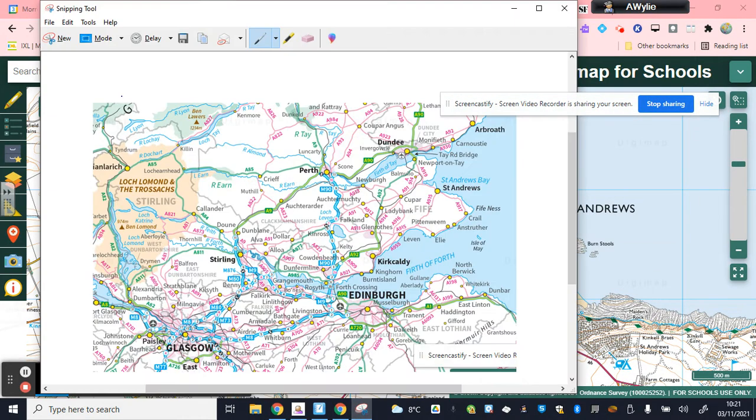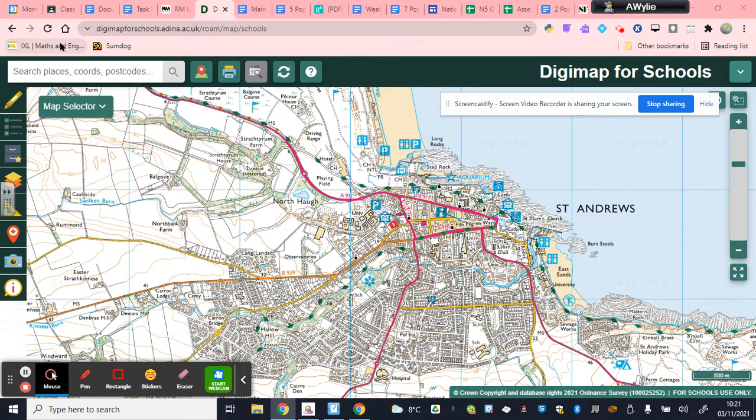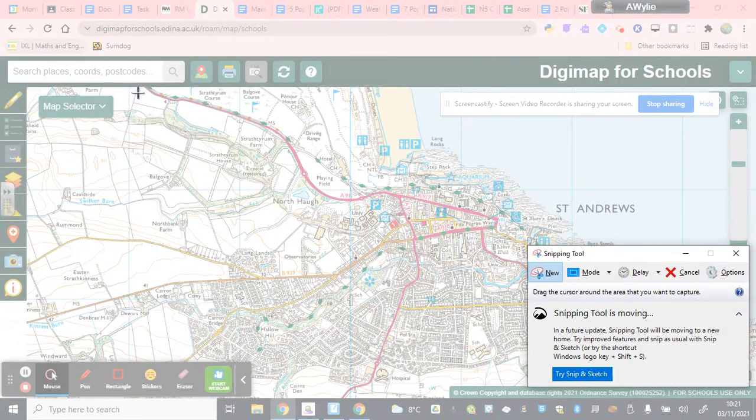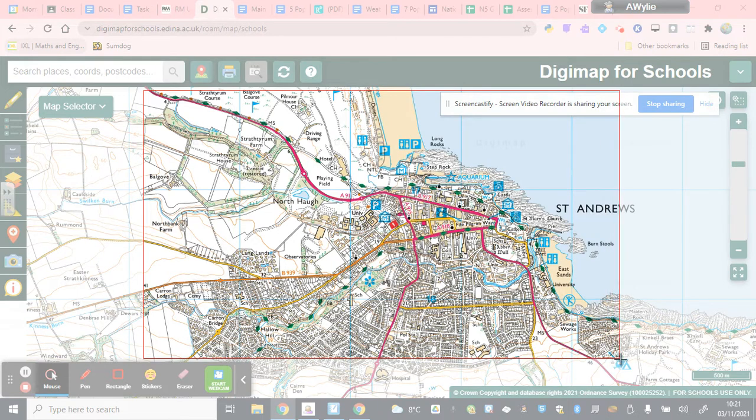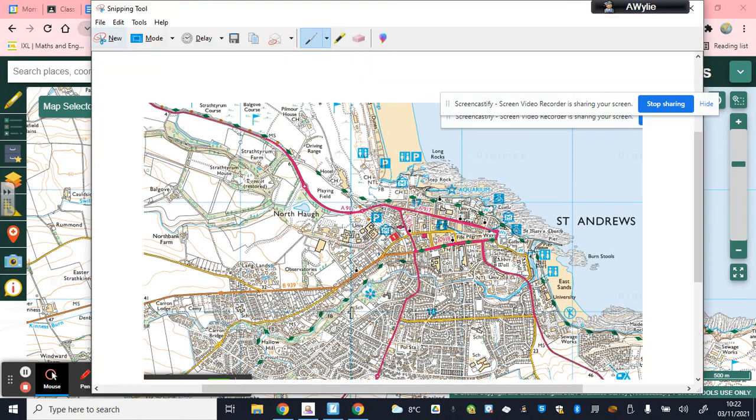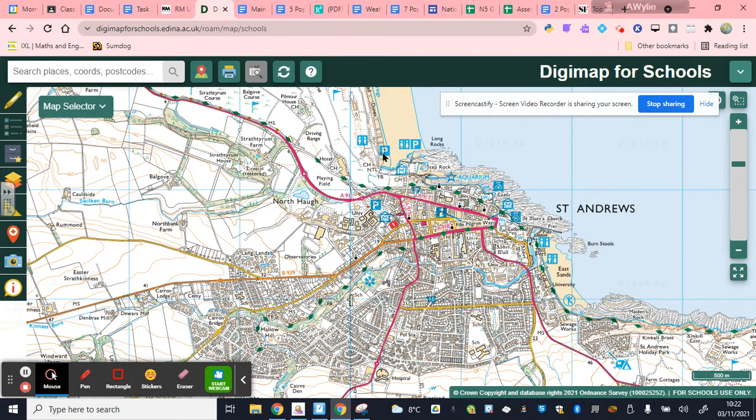I'm going to go back to my snip tool, go for a new snip, and I'm just going to copy my Ordnance Survey map. Now, at this stage, I could copy it like this, but I don't have the grid numbers on either side. So I'm actually going to show you how to get the grid numbers on the side.